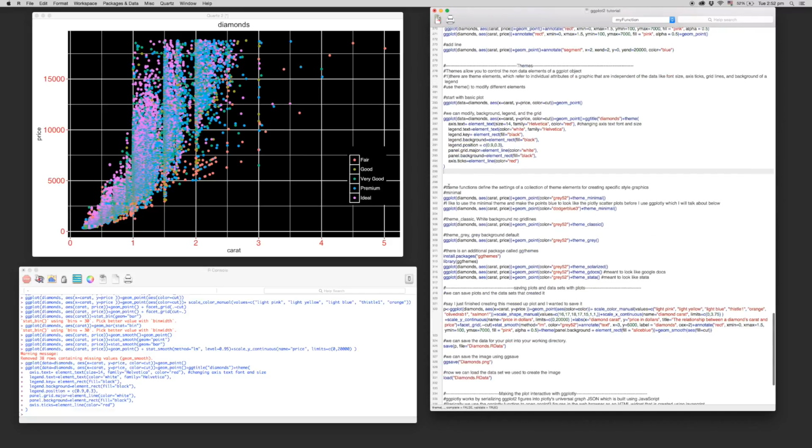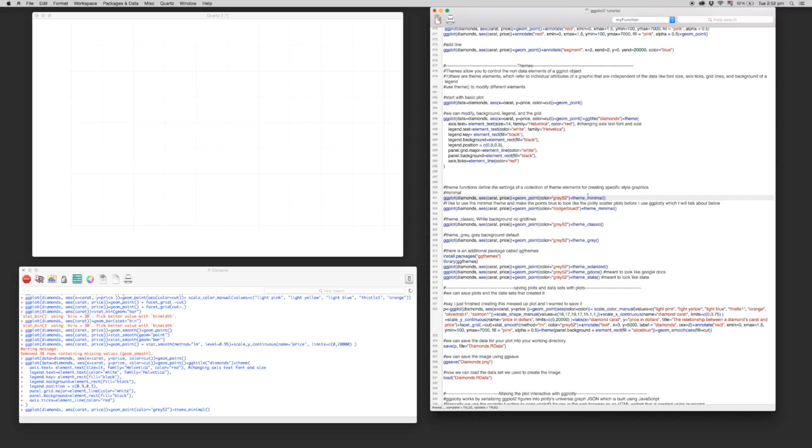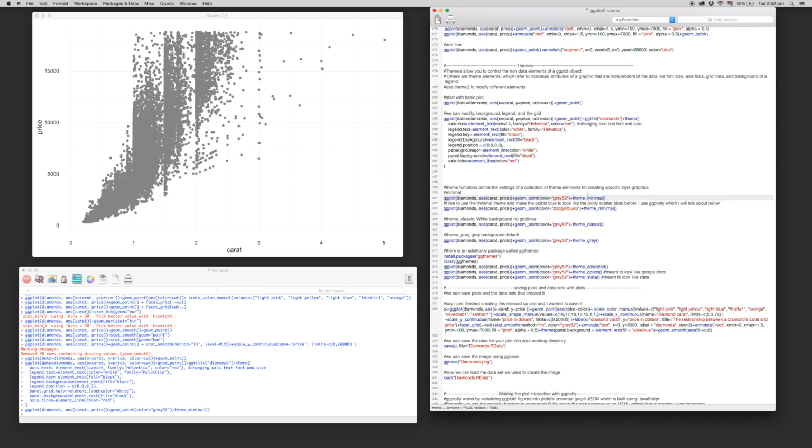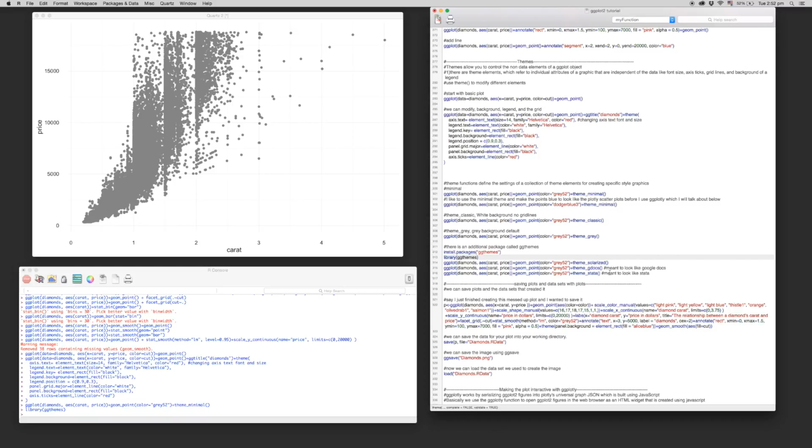So theme functions are different because they define the settings of a collection of theme elements. So basically all this stuff in here has already been specified. So there's a minimal theme, which looks like this. There's a classic theme, and there's the default theme, which is theme_gray, you can see here. There's an additional package called ggthemes, which I really like because they have these really fun themes. Like you can make it look like a Google Doc graph or a graph from Stata.